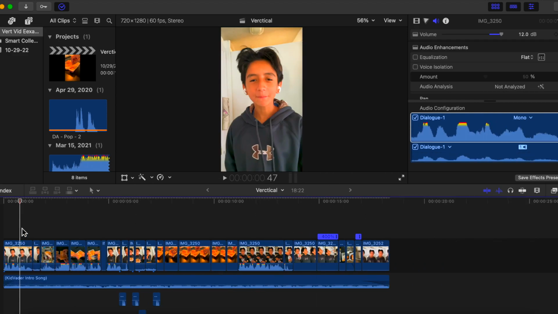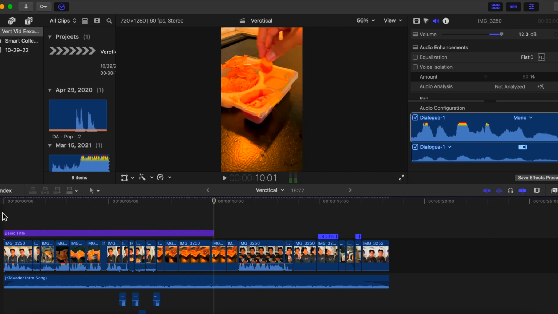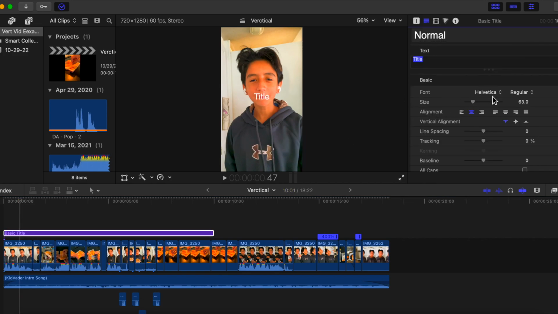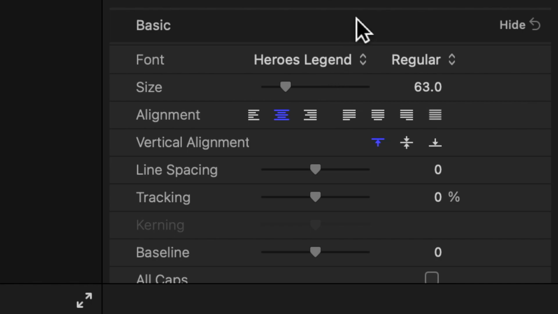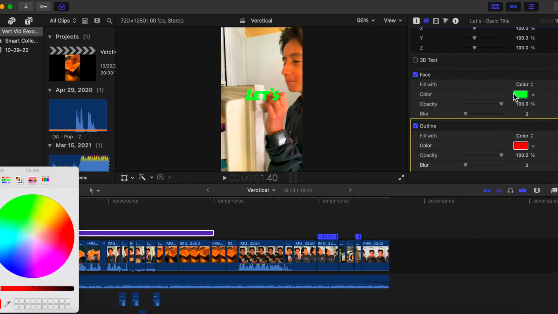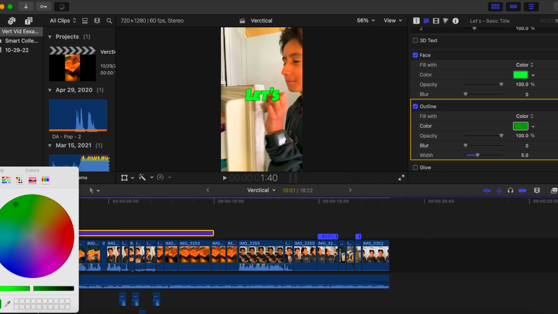Finally, the last thing you need for this is some captions and a nice quick color grade. To start adding captions, just click Ctrl T and that will make a simple text layer. Now just enter what you're saying and choose your font and color. The font I'm using here is called Heroes Legend. What I like doing is choosing a solid color and then choosing a darker version of that color as an outline. It looks pretty nice like that.